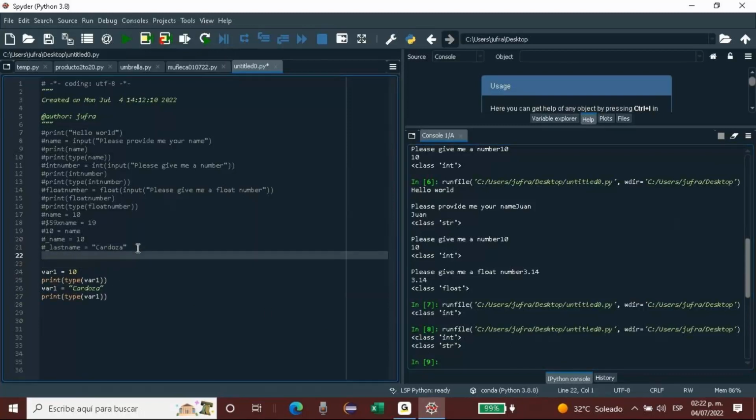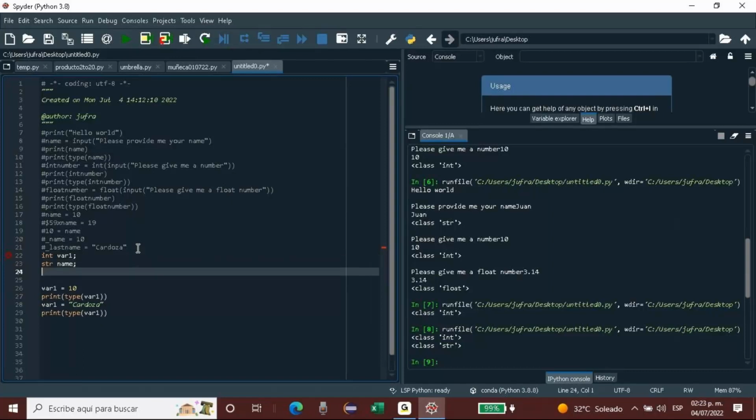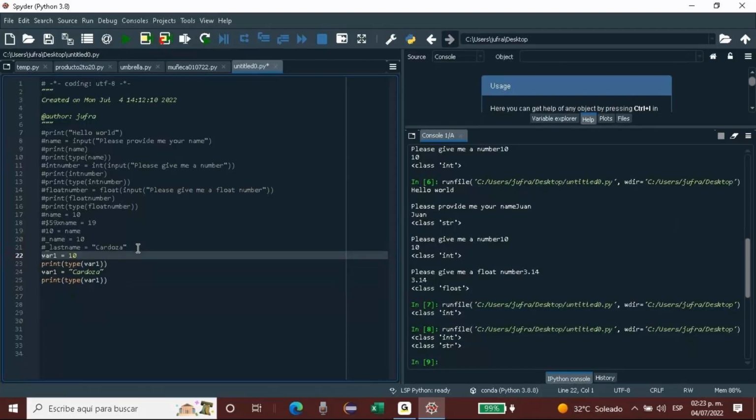That means that in other programming languages, you can have int var1 and then str name. That means that you are declaring, or specifying, what kind of variable you are using. Here in Python, you don't need to do that.